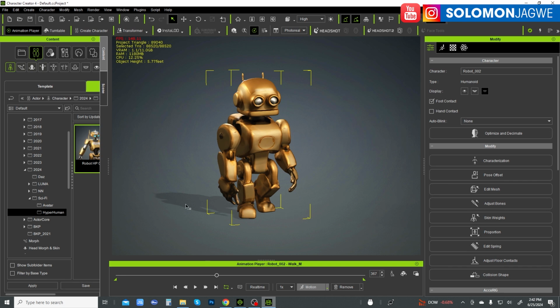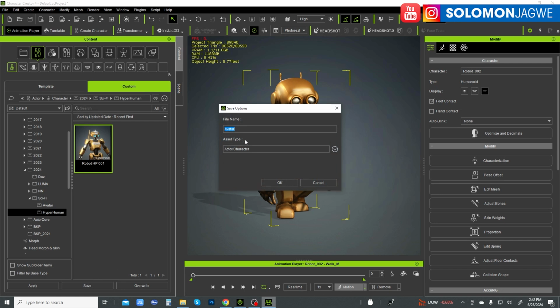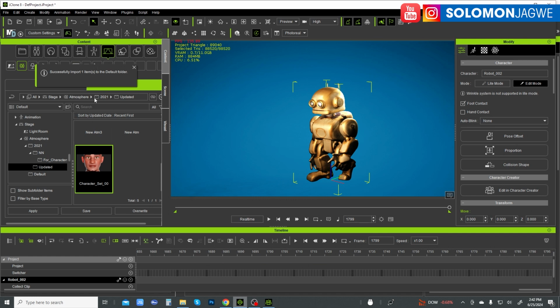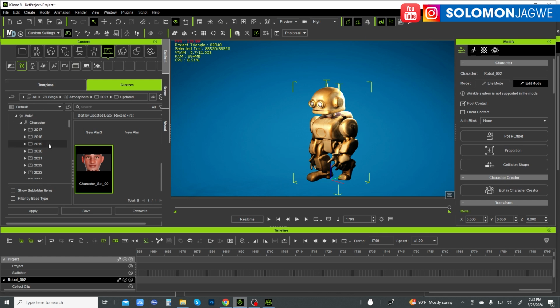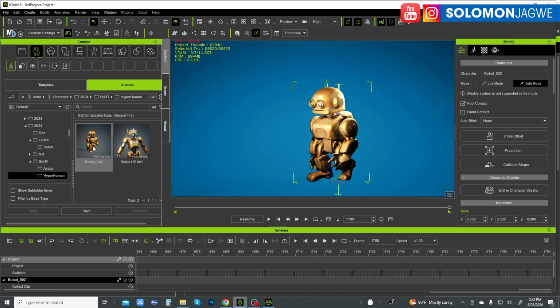And what is really cool is that once you have this character, you can then save the character. Let's rewind this and save. And you're going to make it into a robot, give it a name, robot 02 as a character. Click OK. And now you can go to the, let's see, where did I put it? I think it's in robot. No, HyperHuman. Yeah. So there it is.